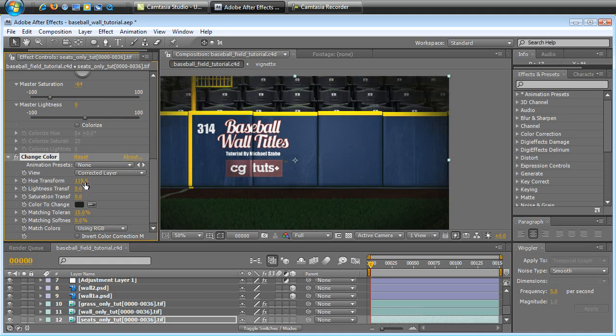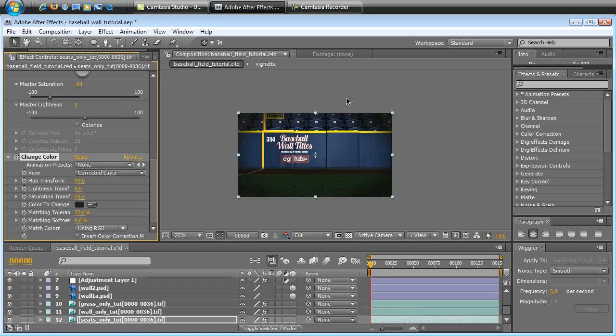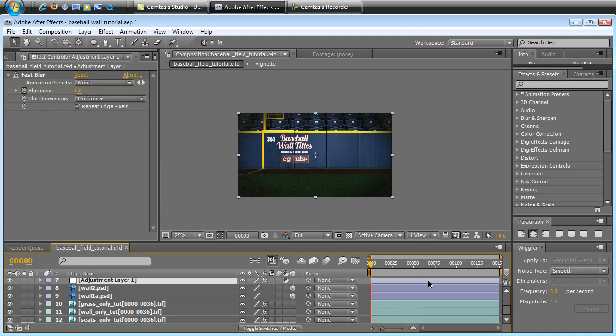Oops, wrong one. There you go, a little blue. Matching tolerance up a little bit. There's some blue seats. Bump up the saturation. And now we've got a blue scene. So without much work at all, we've totally changed how this one looks.